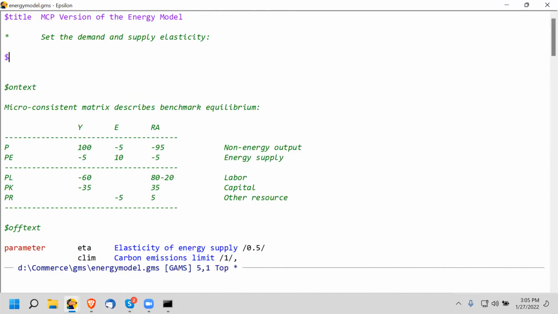So I'm going to say if, and this is a little macro language that's built inside of GAMS, if not set eta, set eta to 0.5. So if you don't set eta, set it to 0.5, and this gives me a string substitution called eta.